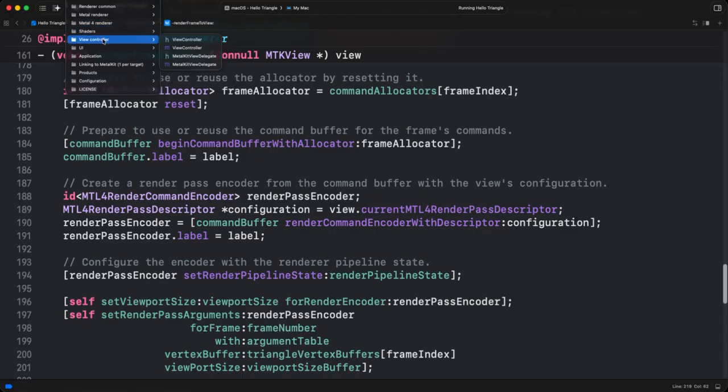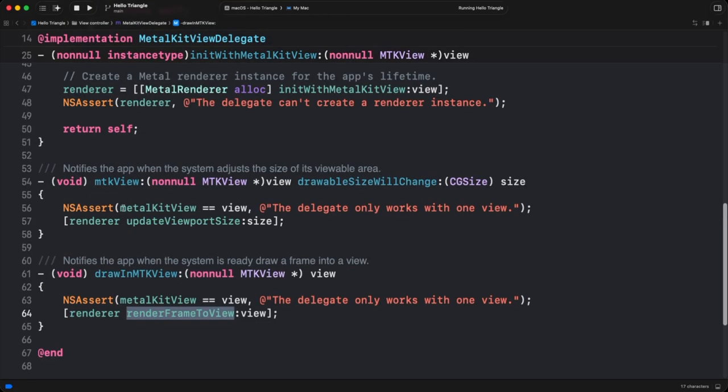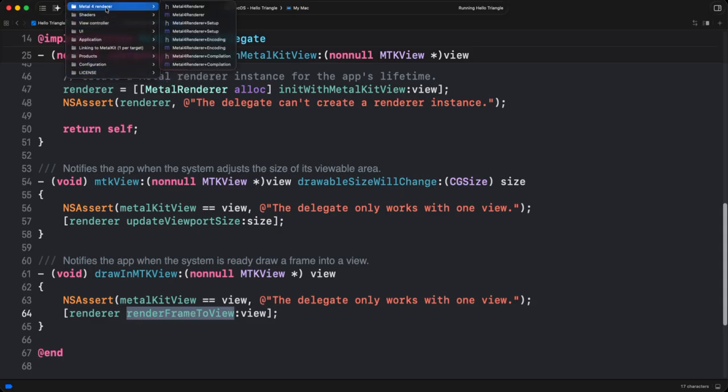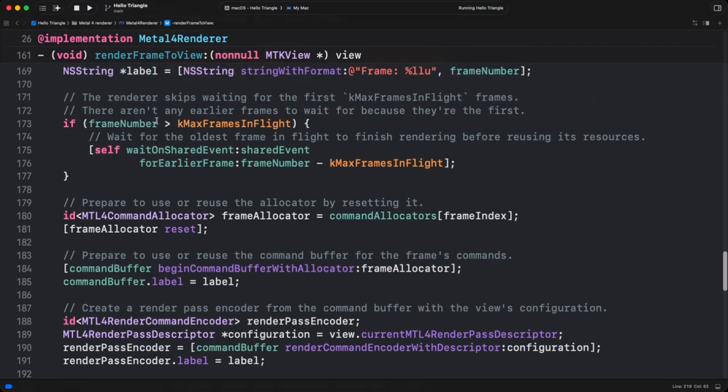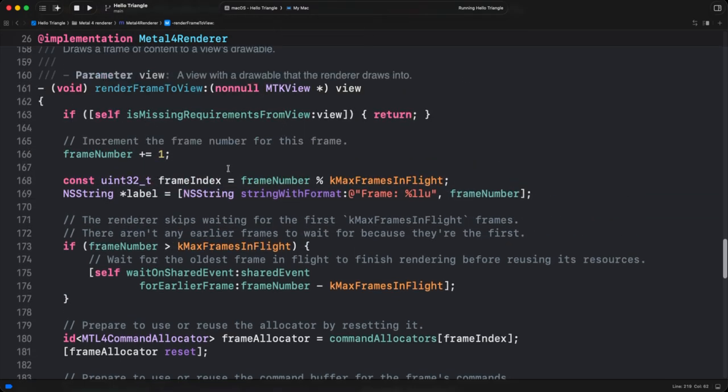So first of all, I'll repeat. We started in the view controller, MetalKit view delegate. The MetalKit view delegate notifies the app when the system is ready to draw a frame. So the MetalKit view delegate in the view controller is what calls render to frame. Once render to frame is called, we go to the Metal4Renderer file, and we get to the render to frame function, and we do all of this stuff.